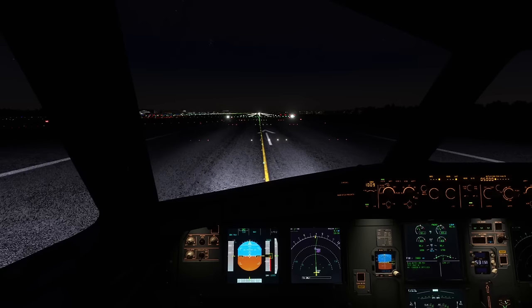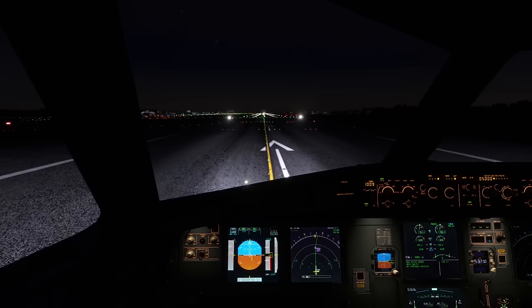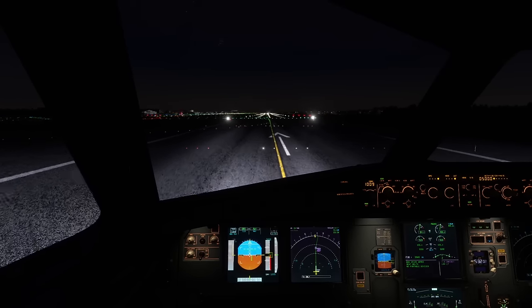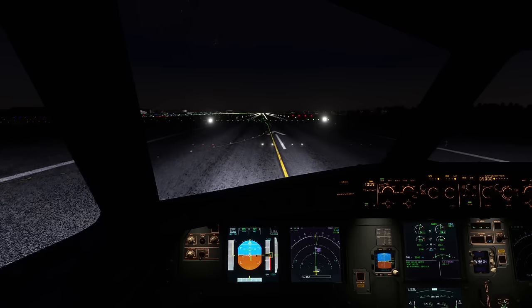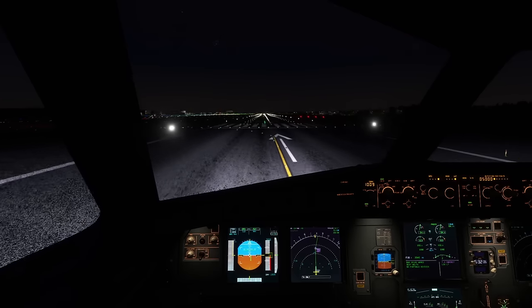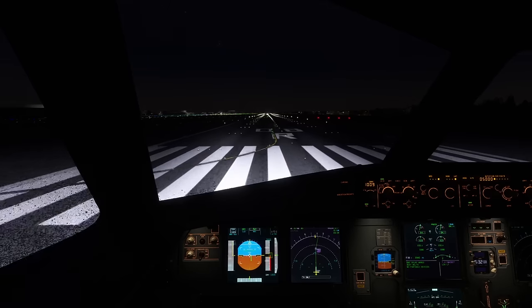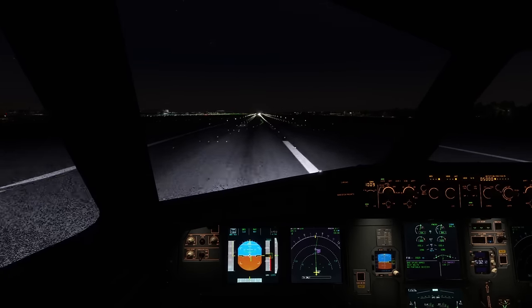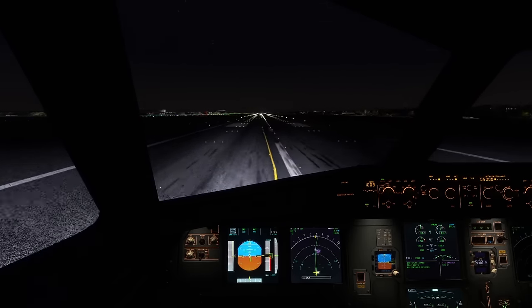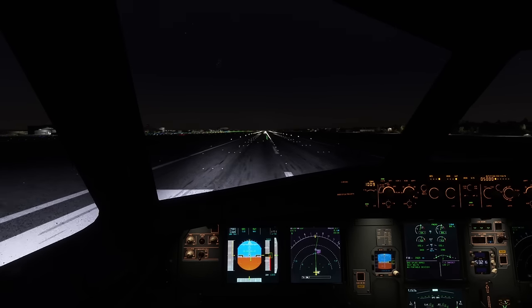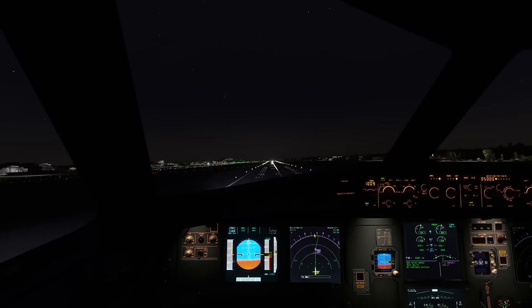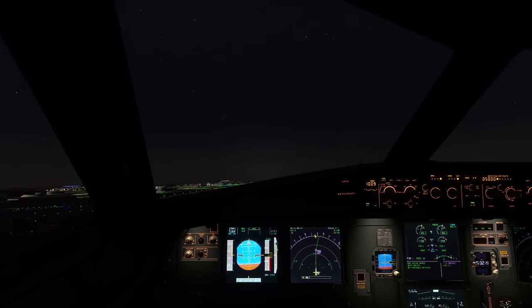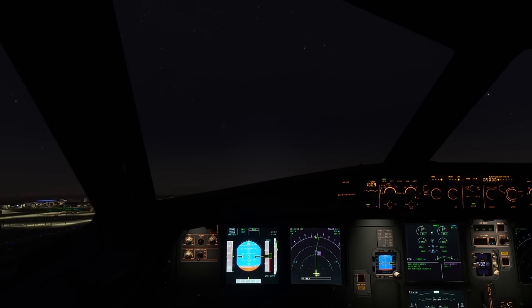And TOGA. Tower, right, Man TOGA, SRS, runway. Auto throttle blue. 80 knots. Hold 1, rotate. Positive rate of climb. Gear up.